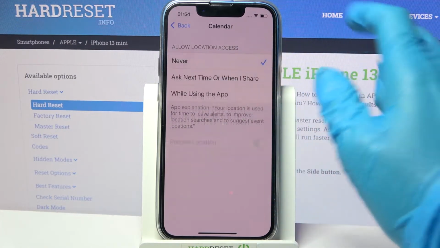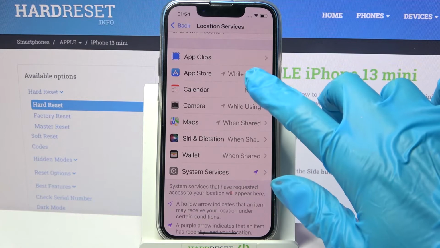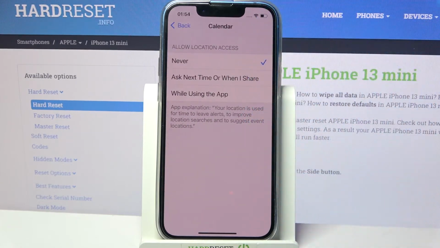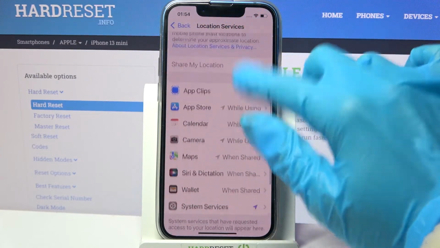I will go with never, so now when I go back, I can see that Calendar no longer has access to my device location. If you wish to enable it again, click on Calendar and select one of those options, like while using the app, then go back.